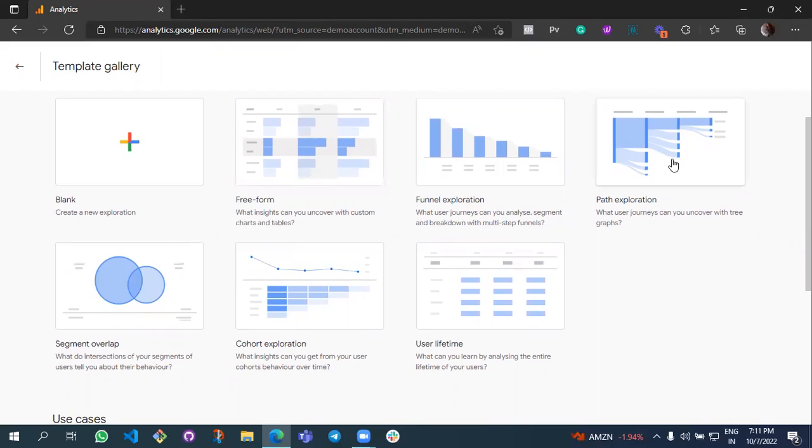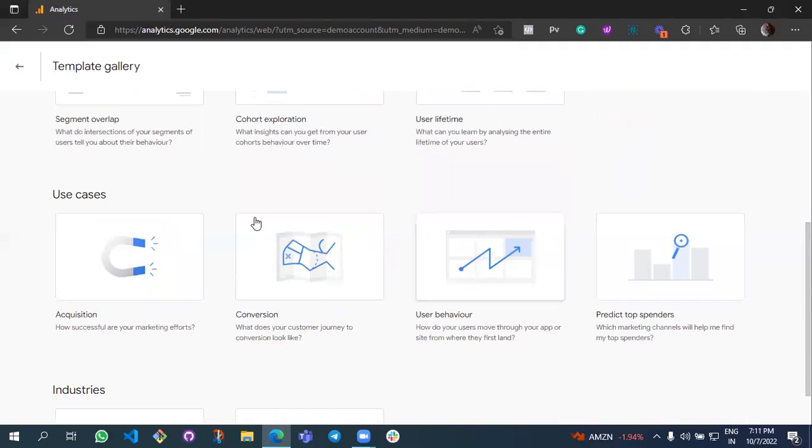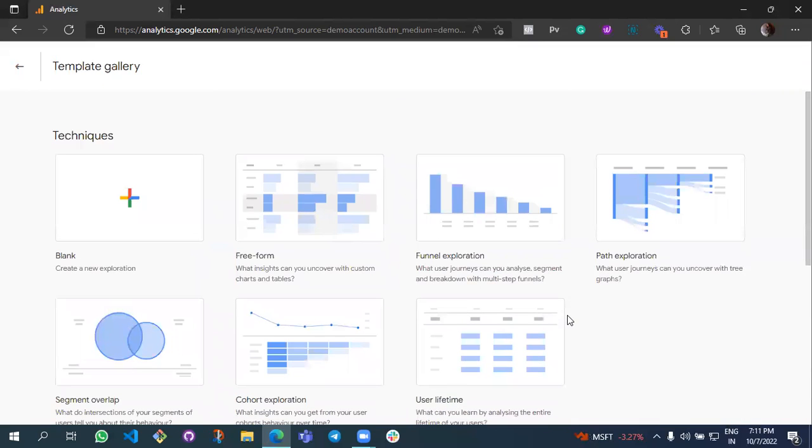Then we have path exploration, we have segment overlap, which can be very useful for audience creation. Then we have cohort exploration, we have user lifetime. Then we have some use cases such as acquisition, conversion, user behavior, predicted top spenders, and then we have industries such as e-commerce and gaming. So first of all, let us start with Freeform.